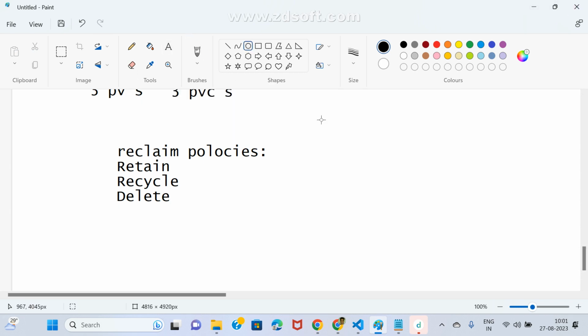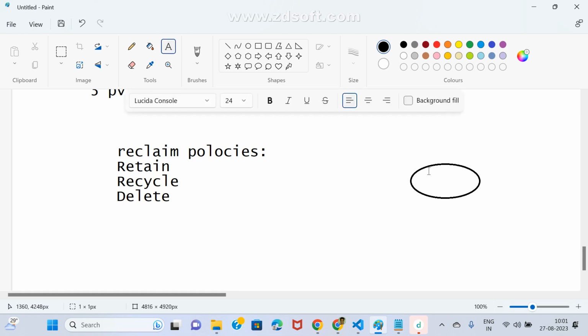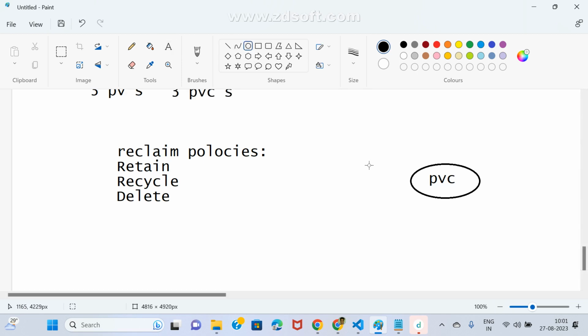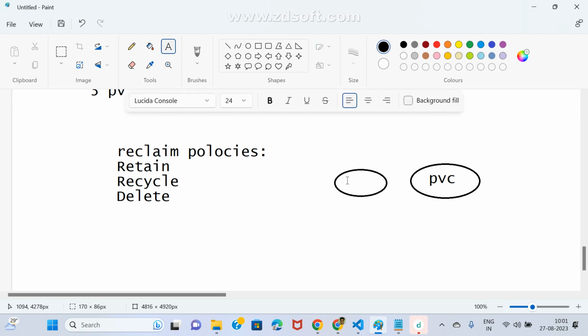Now, graphically, this is PVC. Once PVC is created, then only PV will be created. We know the concept, right? The developer is claiming one PVC. Based on that, the operations team creates one PV. Got it or not? One PV got created. In that, we are providing which policy? A retain policy.